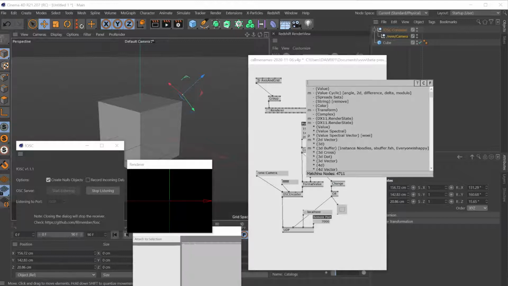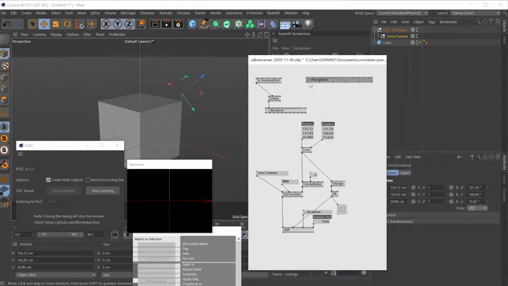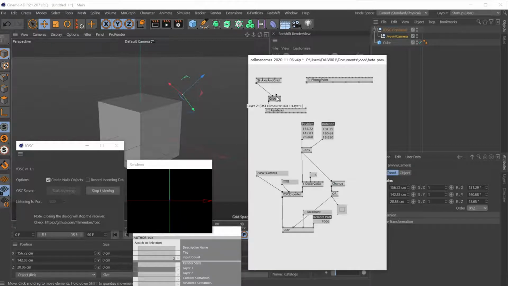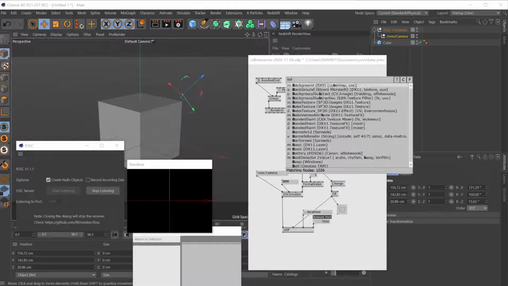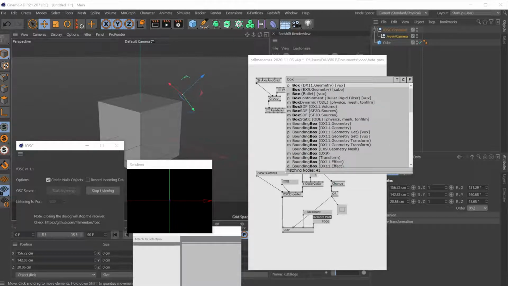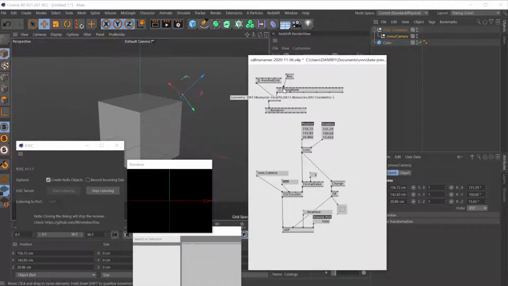So we'll use an axis and grid to show the grid, and we'll also create a font point. This is just a preview, and then I'll create a box here so that we can have the same preview on vvvv and Cinema4D. So a box. Then we need a camera.